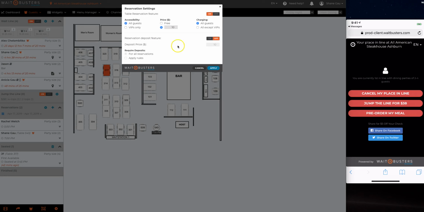And then you have certain rules. Now you can set your deposit price. Now let's turn it on here, for example. You can set your deposit price, and then you can require deposits for all reservations, or you can apply certain rules for previous no-shows, for people that are over a certain party size, or on particular days or time frames.